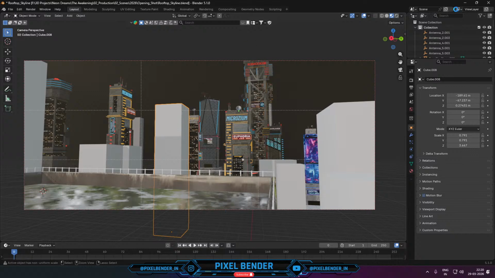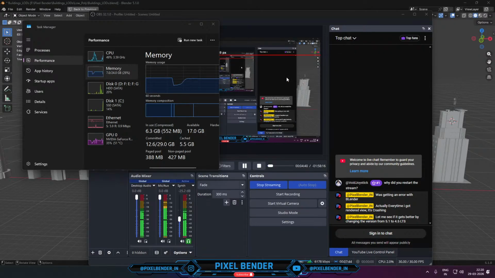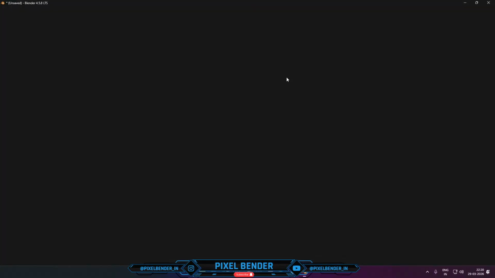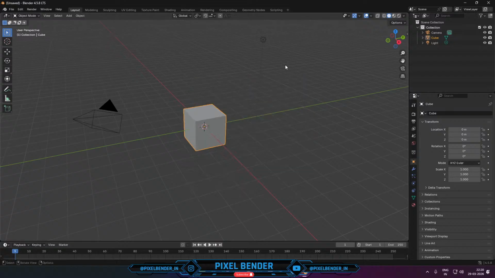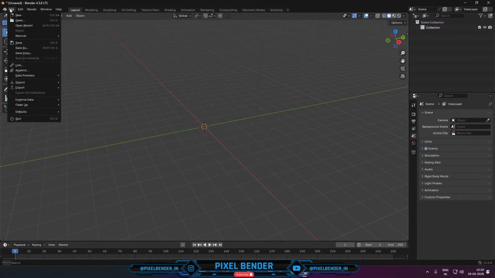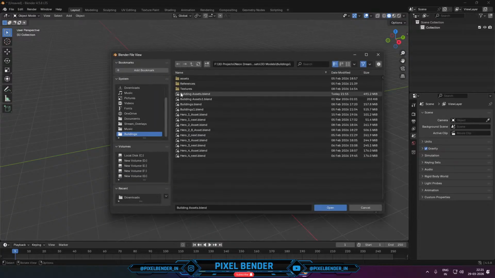We save this and open Blender 4.5 and let's try that, because I did notice some issues in 5.1, though 5.1 is faster for tasks, but I see more crashes in it. So let's try this.